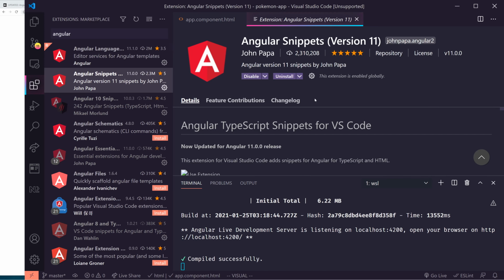And then I did this Angular Snippets version 11 by John Papa. Once again, really well worth it because it just makes things way easier to create, because I'm going to create these new components using the Angular snippets.